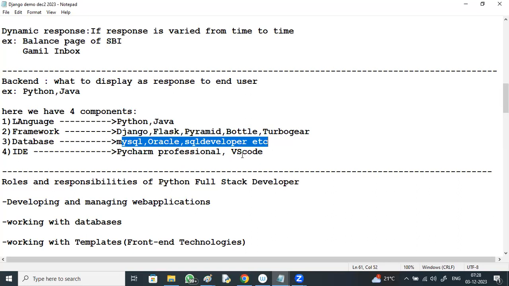What does IDE mean? Integrated Development Environment. It is where you are going to write the code and where you are going to execute it. You get a project structure: where to keep a .py file, where to keep a .html file, where to keep a .css file, all in a total structure. In real time, we use an IDE for developing web applications, for writing and executing the code.